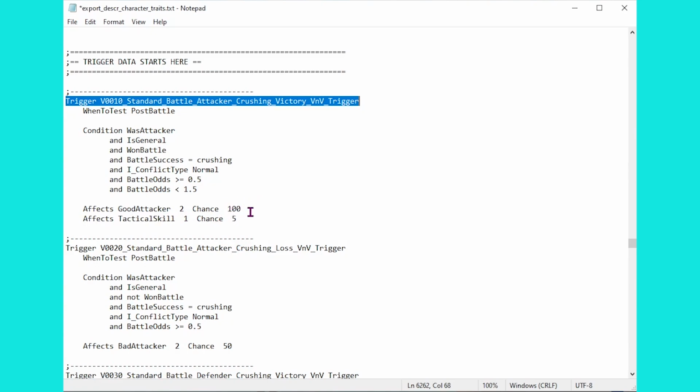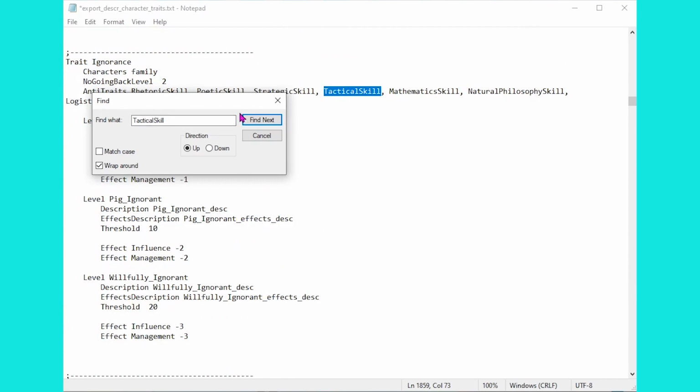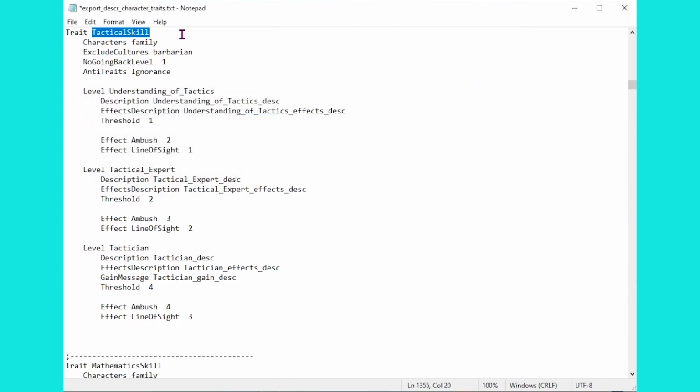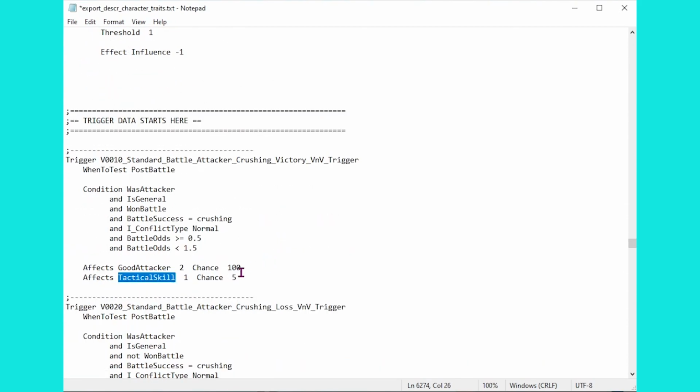Essentially, these are percentages here. Now, if you want to know what Tactical Skill is exactly, well, let's just search up the files. It's the opposite of Ignorance. You can't get it with Ignorance, but yeah, Ambush 2, Line of Sight 1. Very nice indeed.